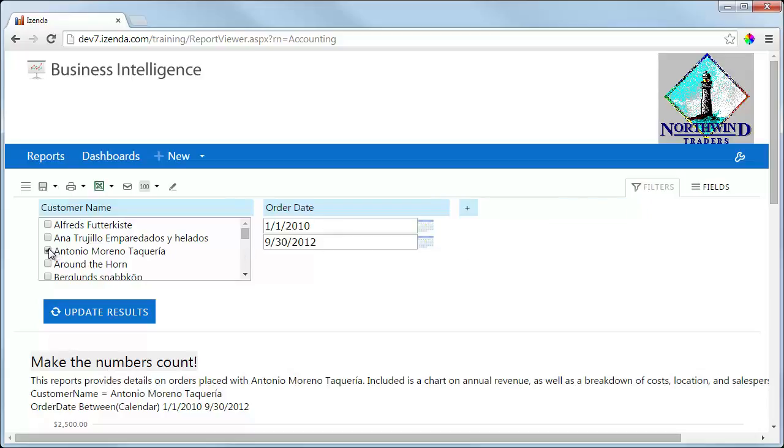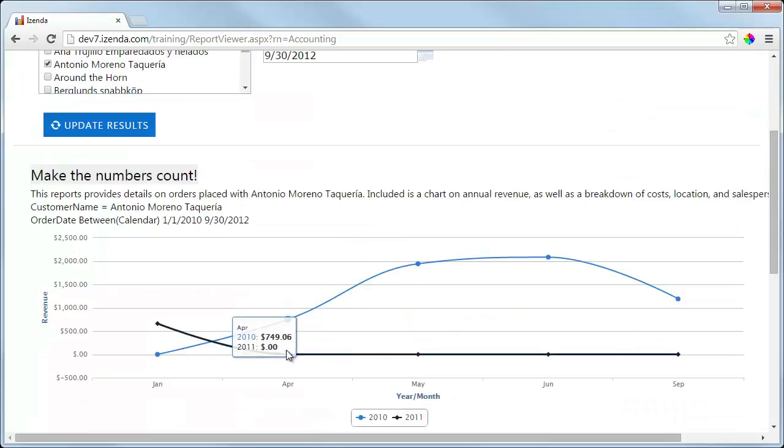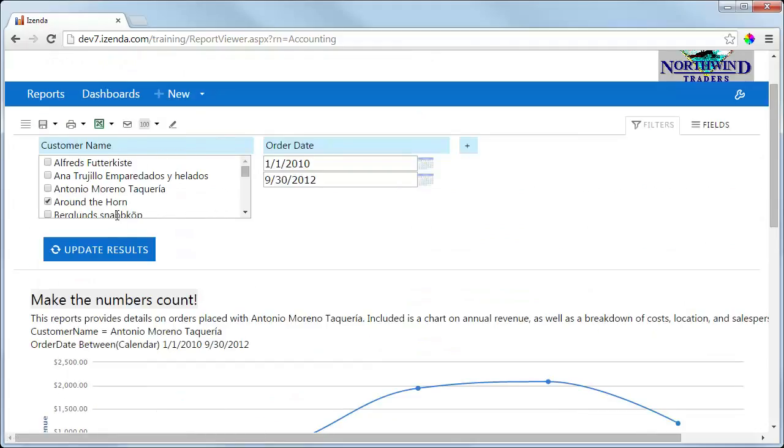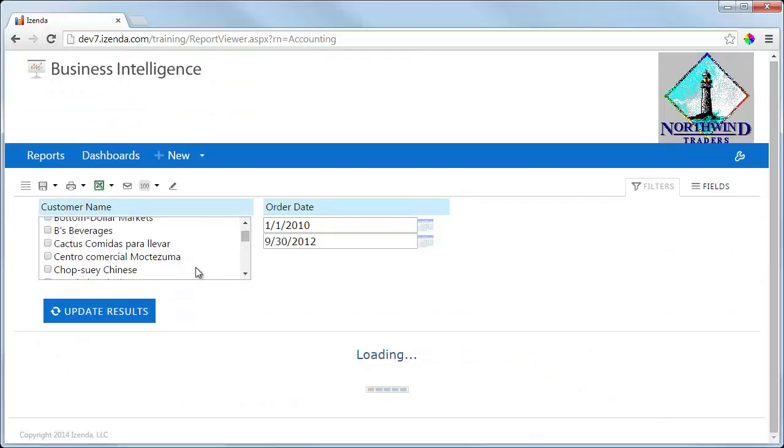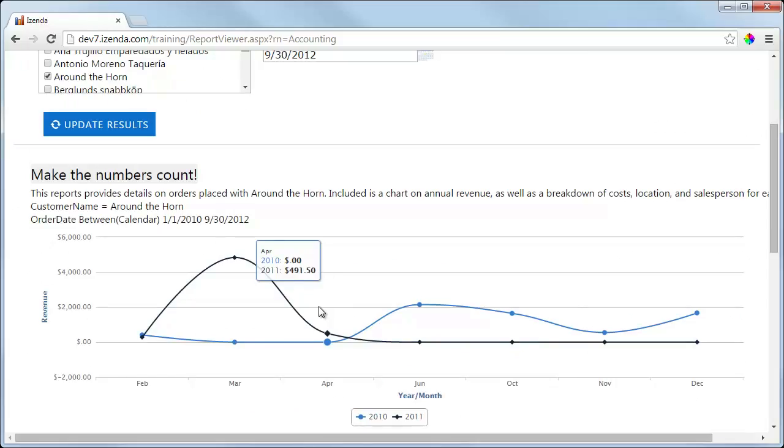When my filters are being displayed here, I can also modify them. Let's say I'm done looking at the accounting for Antonio Moreno Taqueira, and instead I'd like to look at Around the Horn. I simply modify my filter settings and hit Update Results. And voila, a completely new report.